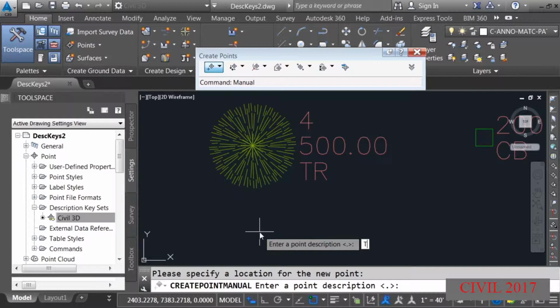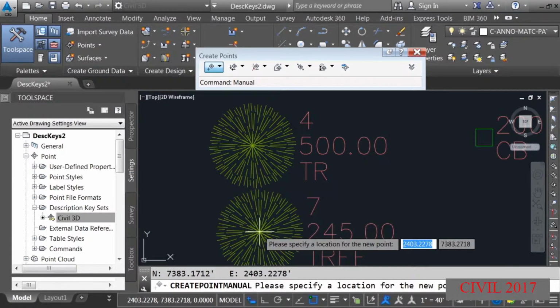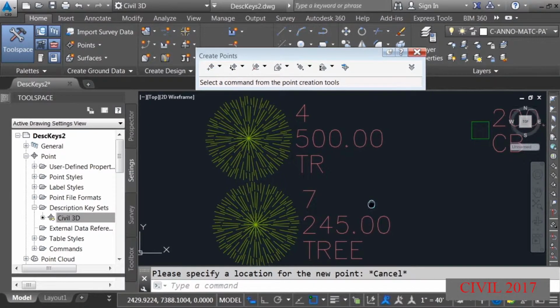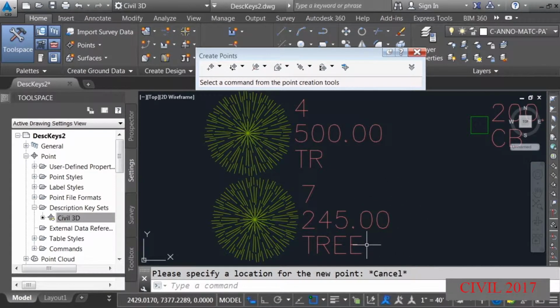For my description, I'll type TR, the same code that we use in description keys. And then for elevation, this is arbitrary. I'm just going to type 245, and I'll press Enter. I will then press Escape. As you can see, this is a little more descriptive than this is. We use the exact same description key, however, we get a much more formal description.